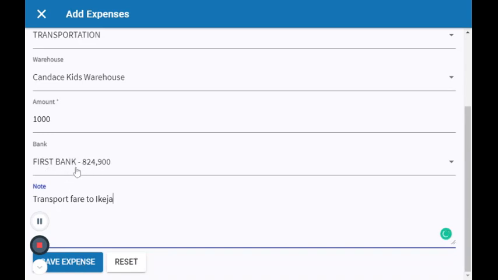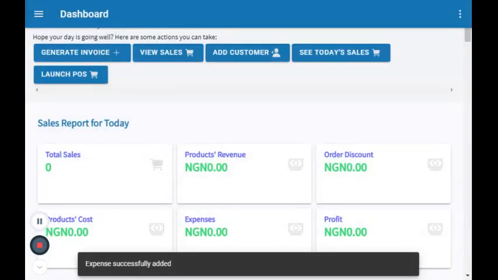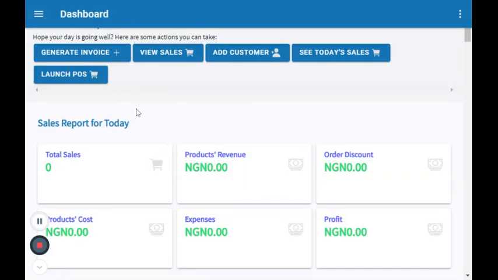If I go into this first bank account, it will be less 1,000 naira. So let's save the expense and then I will show you that. Expense successfully added and it is there. So that's how to record expenses.